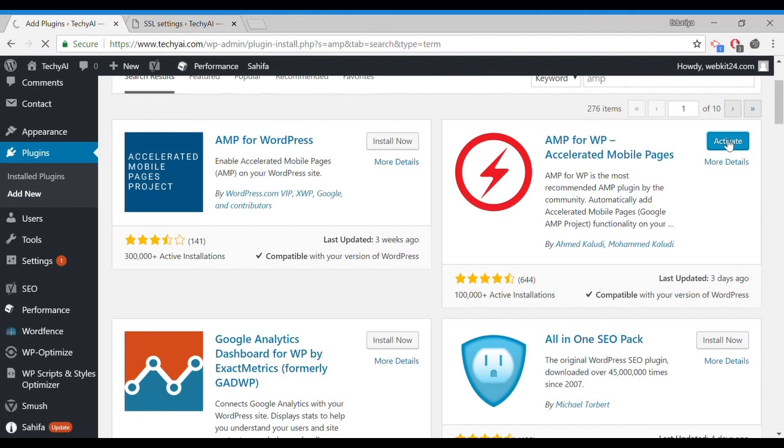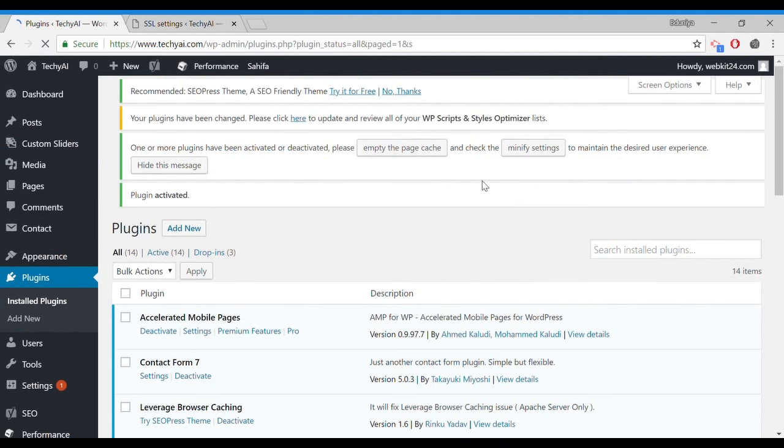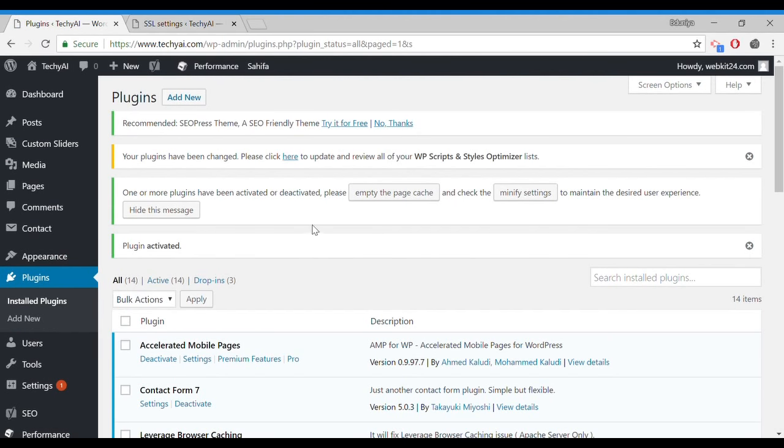Now I'm activating it. After activation, sometimes it takes some time. Okay, so it's activated. Now I will go to the setting.